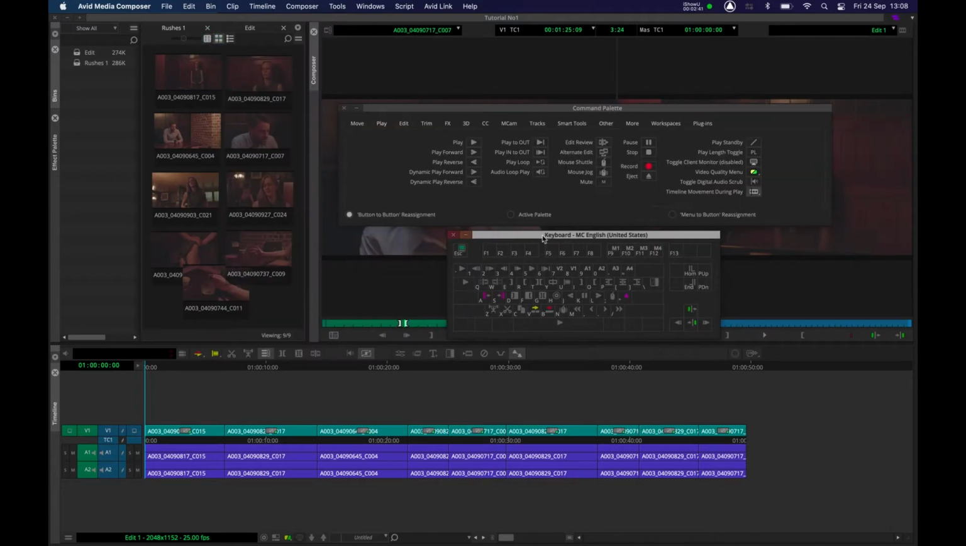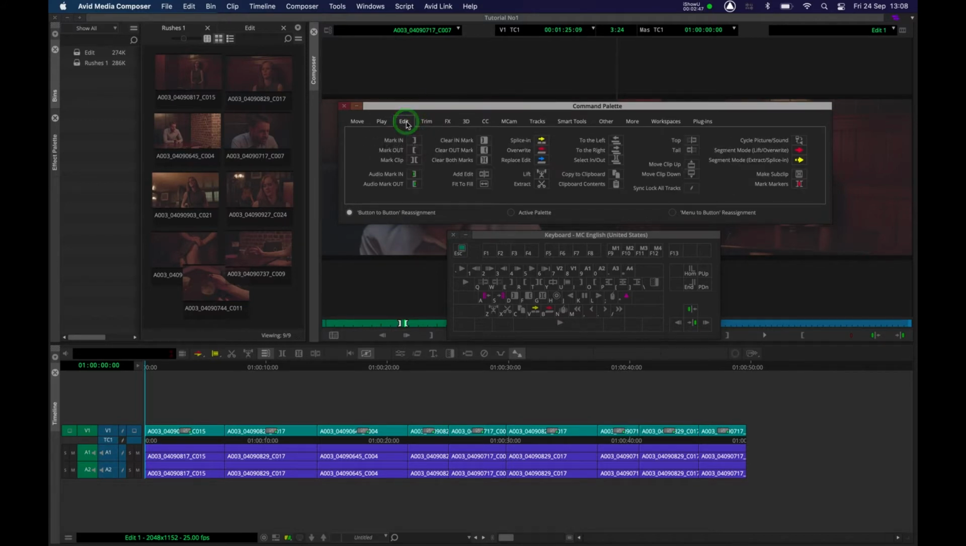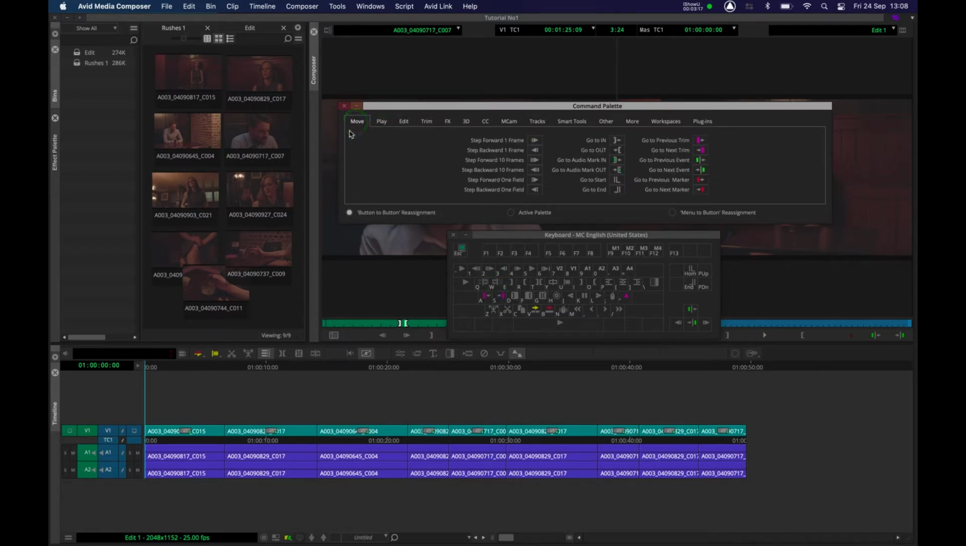There's a couple of things we need to do. I'm going to go up to my command palette and go to Edit, and there's two functions, top and tail, and I'd like to grab top and put it onto Q on the keyboard. And I'd like to grab tail and put that onto W on the keyboard. I'd like to also go up to the command palette and go to Move and go to Previous Event. I'd like to drag here and go to Next Event. I'd like to drag here.